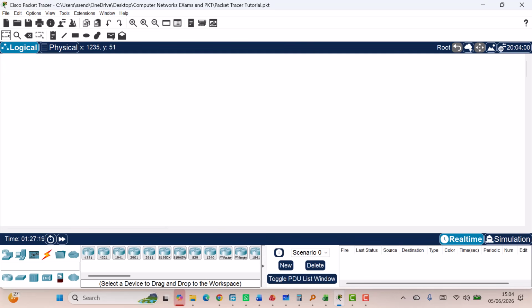Right? So what can we do in Packet Tracer? We can play with virtual routers, we can play with virtual switches, we can play with PCs, laptops, servers, and simulate a network design implementation in real life. We can also connect them with virtual cables.